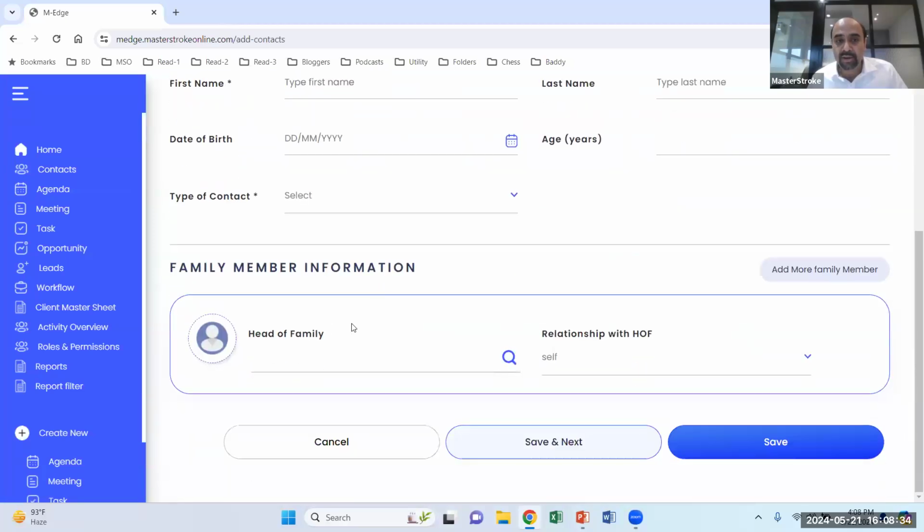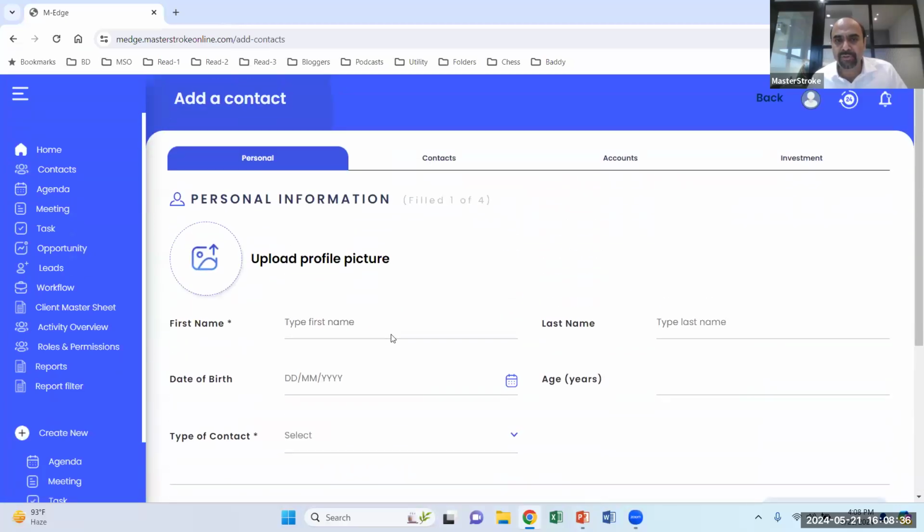All the fields are here. Head of family can be updated. So I will not go into detail of this, but I will give you a summary of what we are doing in the contact module.